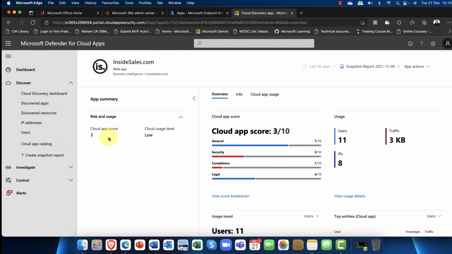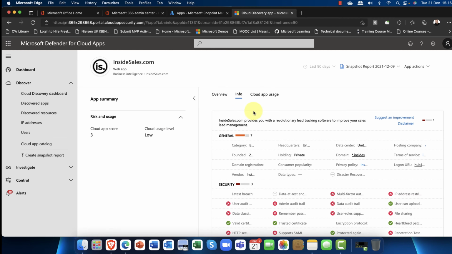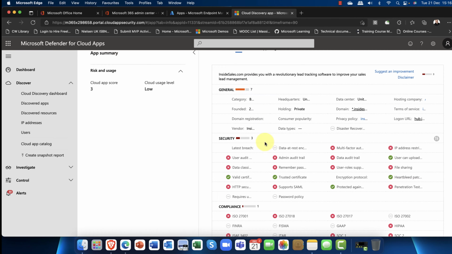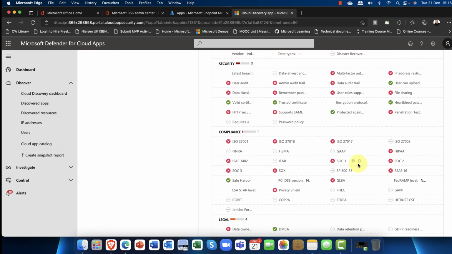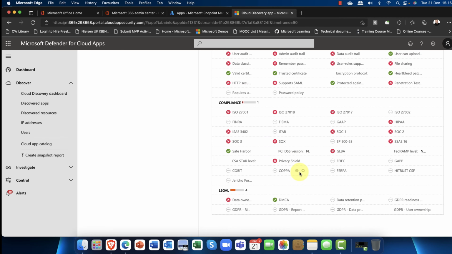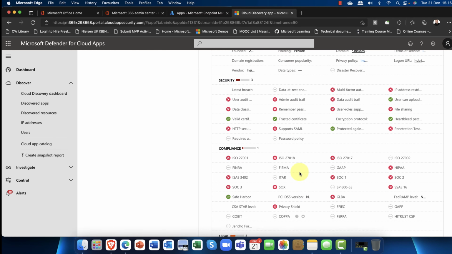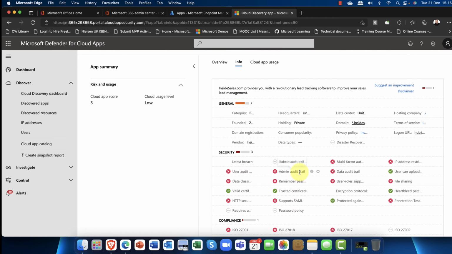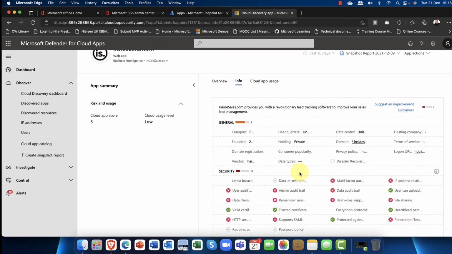Now, I might want to know a little bit more detail about this app. So I can click on the info, and again, you get the details, the security information about the app. And you can see here, other than a trusted certificate, the rest of it is not too good. And also in terms of compliance, I'm a little bit concerned about this. Now, as I mentioned, it's risk management. So this is what risk this app potentially offers you.